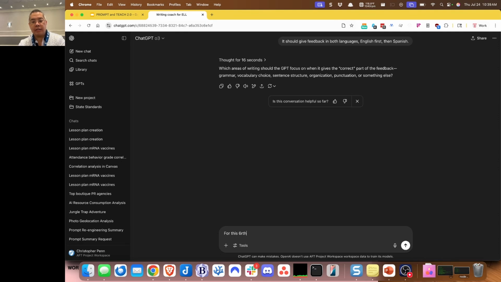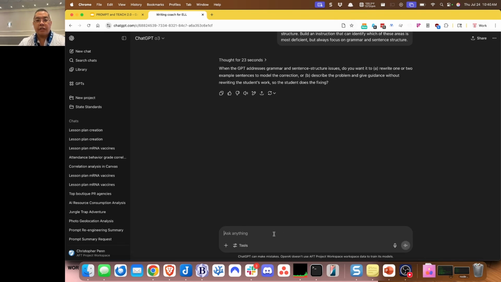For this 6th grade class, let's focus on grammar and sentence structure. Build an instruction that can identify which of these areas is most deficient, but always focus on grammar and sentence structure. Okay, it says, how do you want to give the feedback? We want option B, describe and give feedback. The student needs to do the work so they understand how to improve.